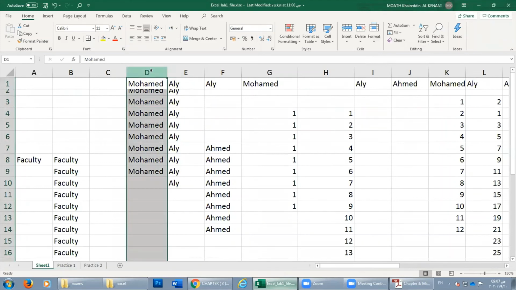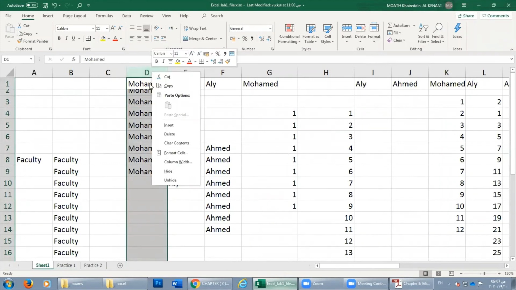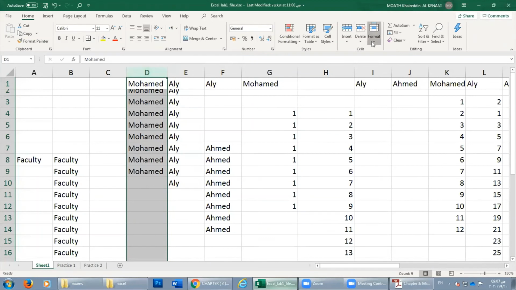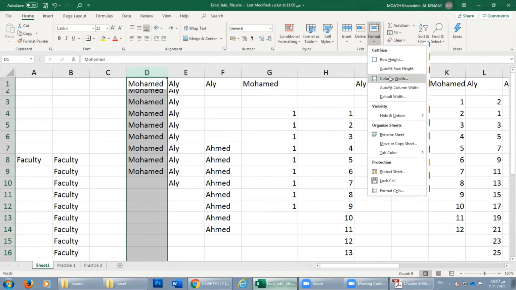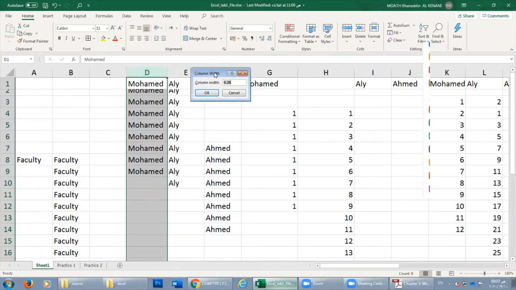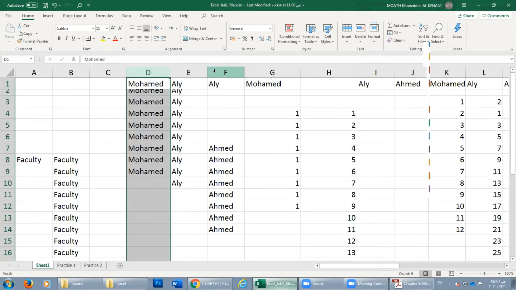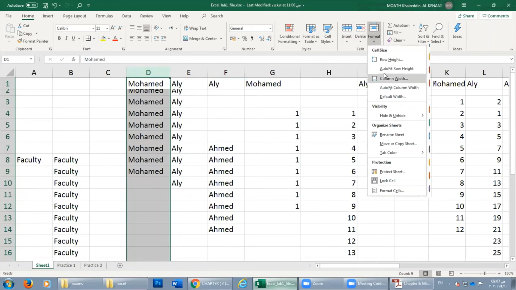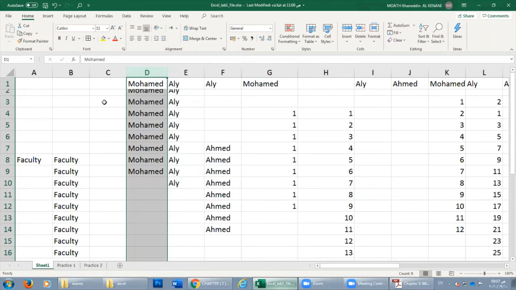Okay, I have something called Column Width. You can put a number here. If you want to change it to 10 as an example, you can change the column width from here. So right-click, Column Width and AutoFit Column Width, we have used these options.